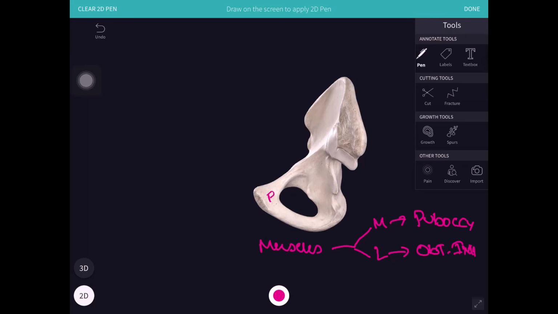Here, if I divide this into two parts, this is the medial part, so this portion should give rise to your pubococcygeus levator ani, and this part, you see this is the obturator foramen, will give rise to your obturator internus.